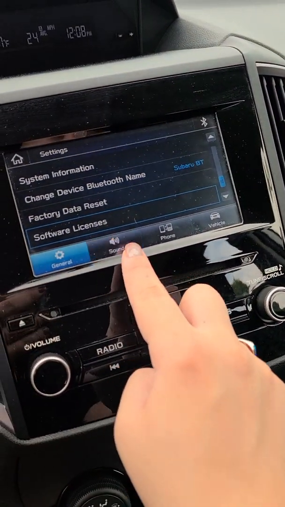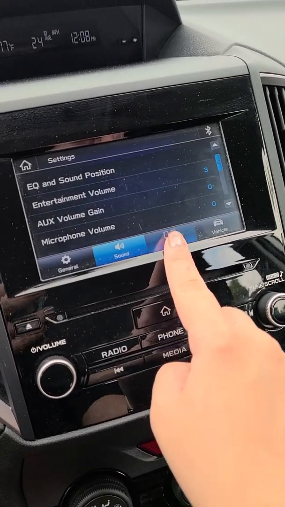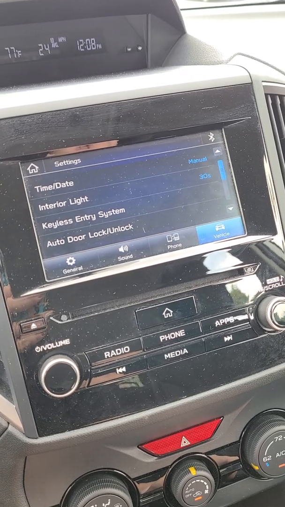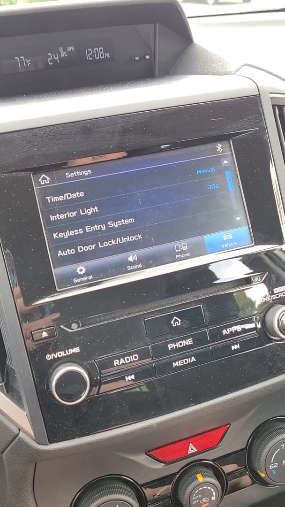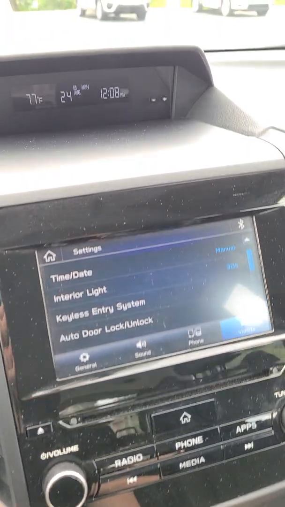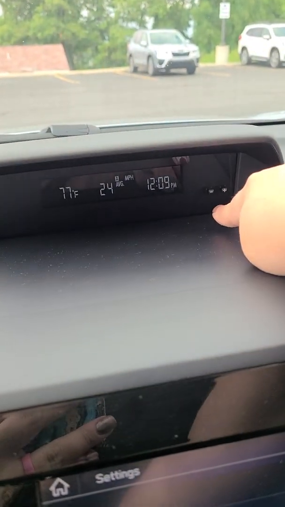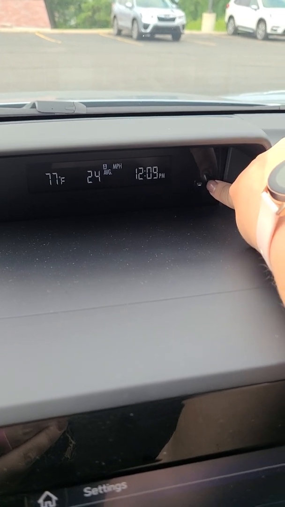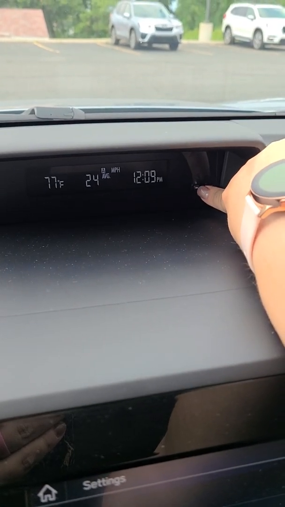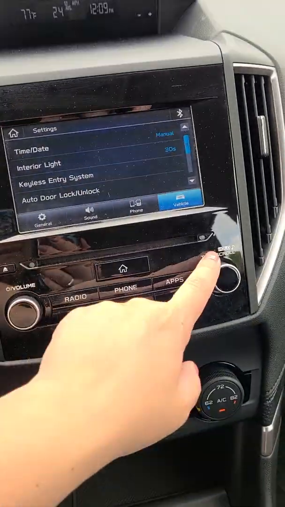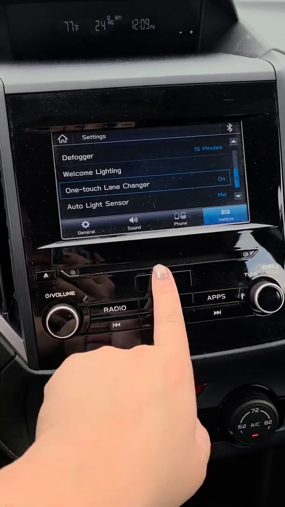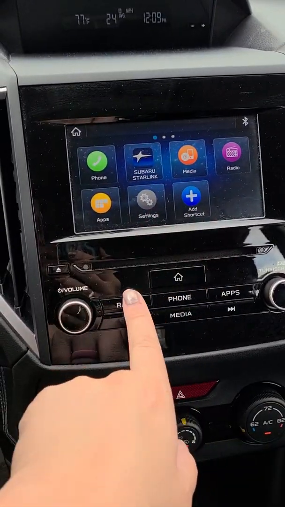We can go to sound, phone settings, or vehicle settings. The easiest way to change the time, in my opinion, is you have the plus and minus right up here. So if I wanted to change the minute or the hour, just press that. Okay, we'll go back and I'll just put it back on the radio screen.